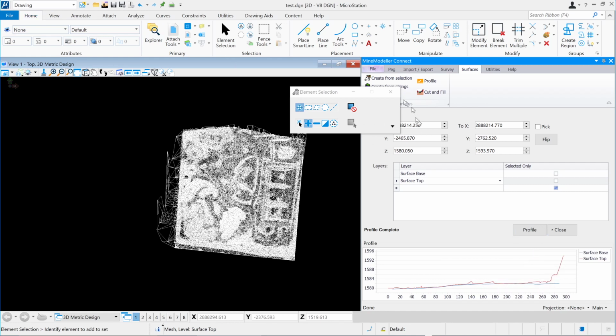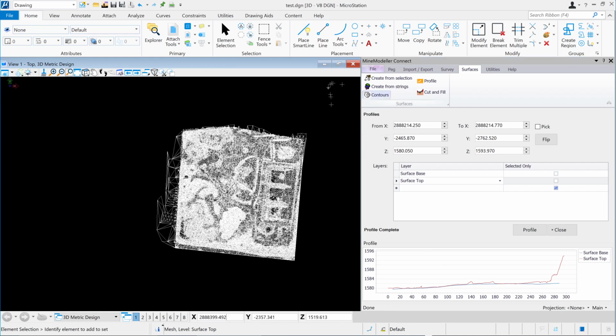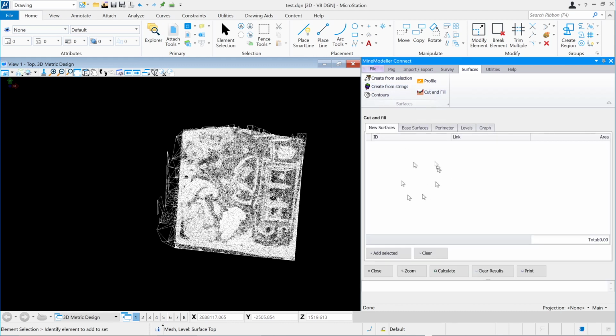All right, so the next feature we can use or do here is working with these two surfaces. How about doing a cut and fill? It's a common operation in mining, in surface mining in particular.